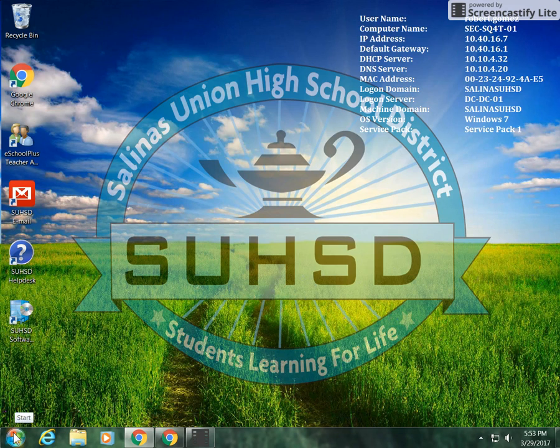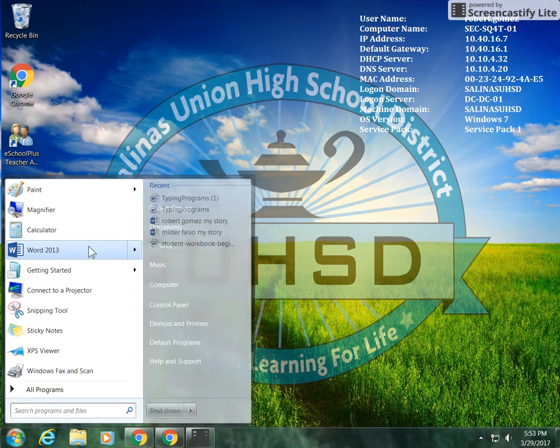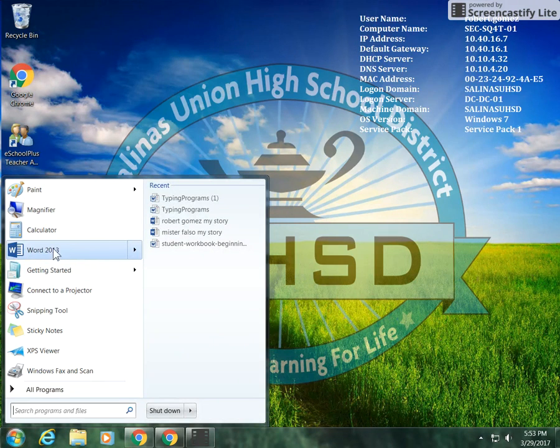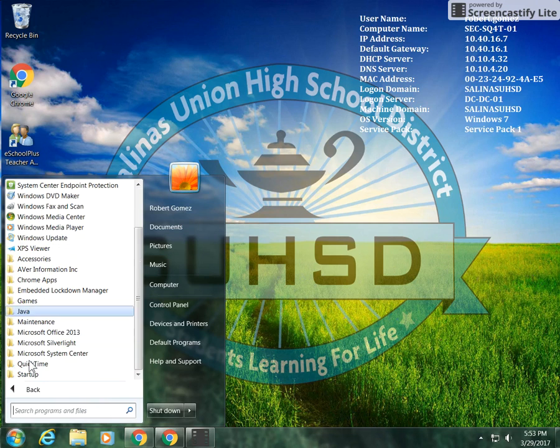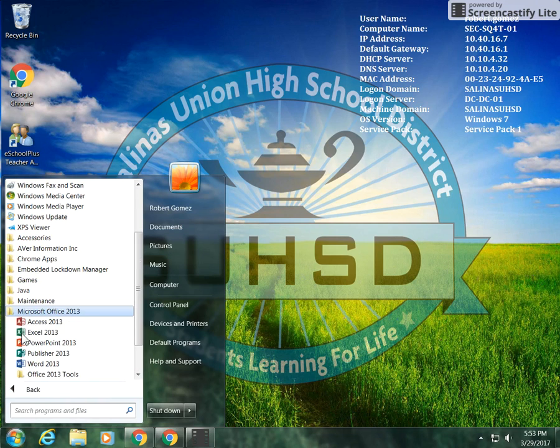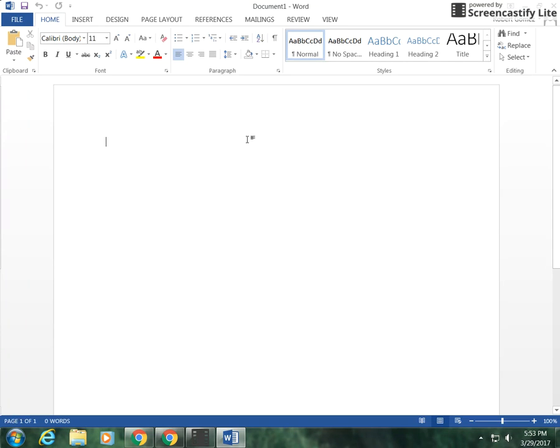So I'm going to start. If you see the shortcut right here, you can just open it right here. If not, you can go to all programs, Microsoft Office 2013, Word 2013. So we're going to open that up. And then we're going to click on the blank document here. And I'm going to start typing a poem, and I'm going to see if you can follow.